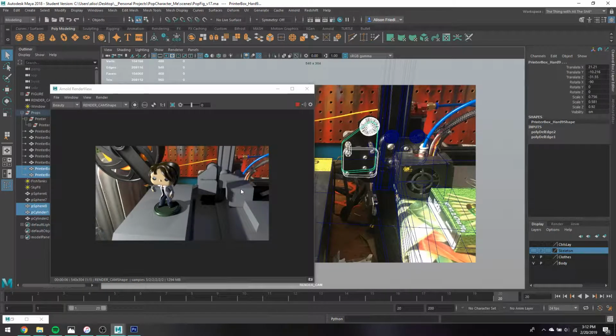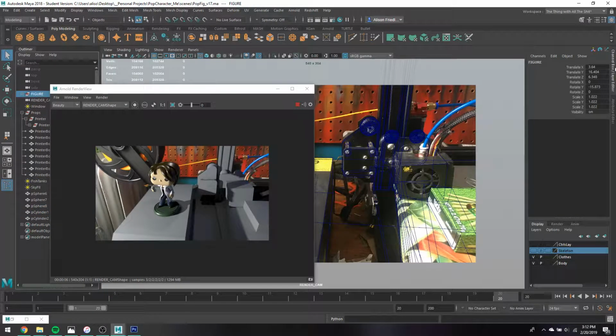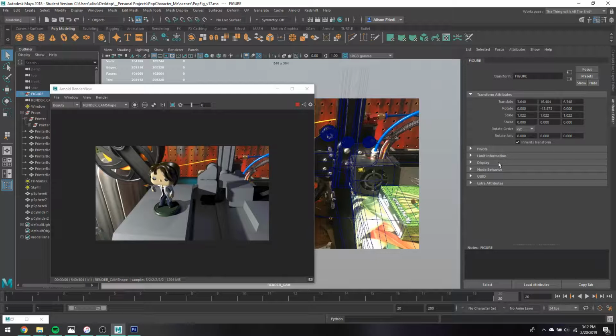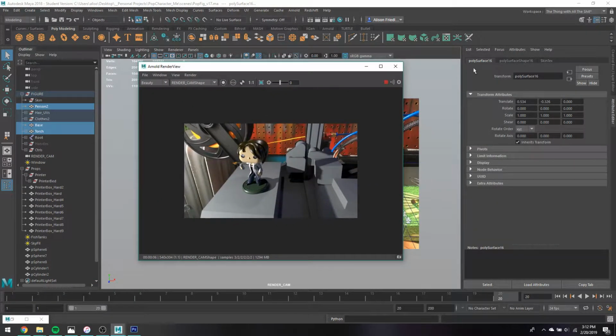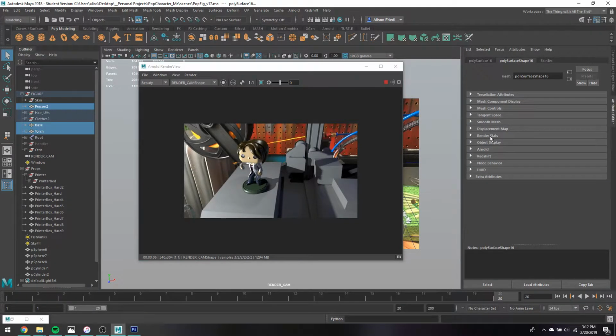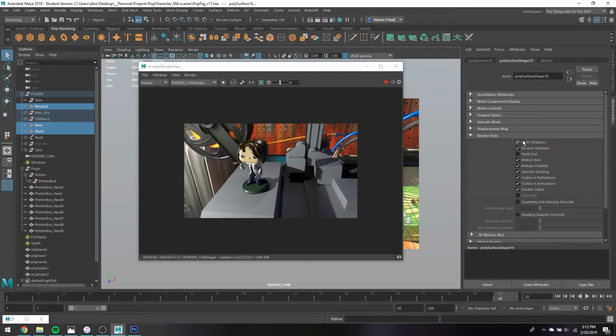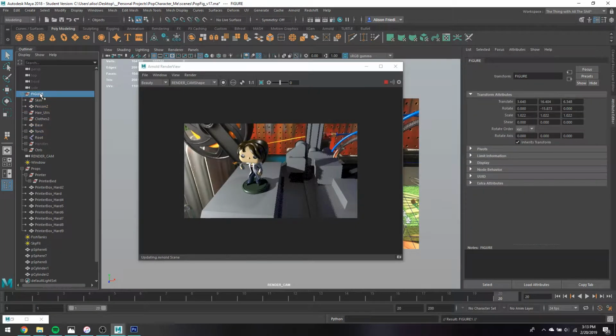Actually, what I'm going to do is grab this and go into my attribute editor. Okay, no, fine. I'm going to select all of the geometry of this person, and there should be render stats, cast shadows. I should be able to just turn that off. Okay, fine.